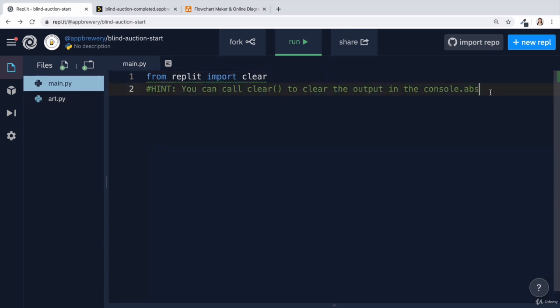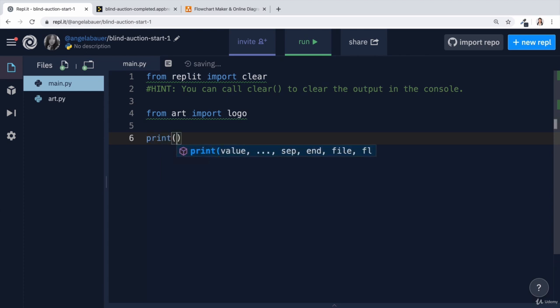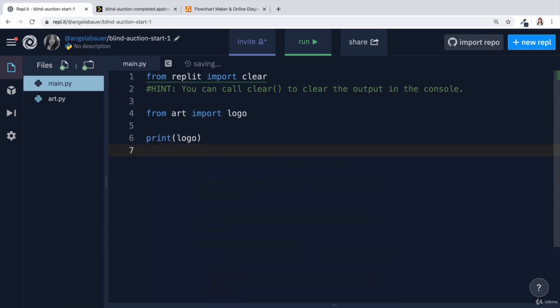So the first thing we have to do is to fork our own copy of the starting project, and then we're going to look inside the art.py module, and then we're going to import that logo. So now I can go ahead and print my logo, not Lolo. So that's the first step done.